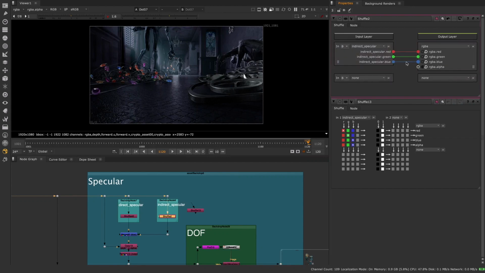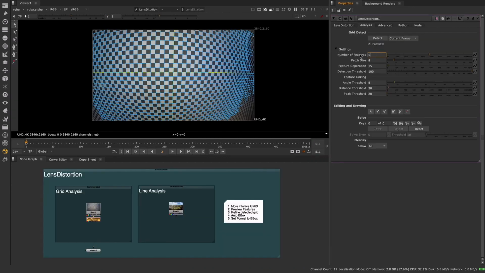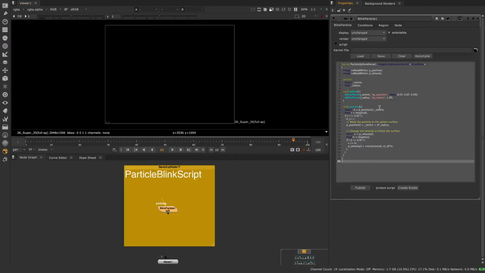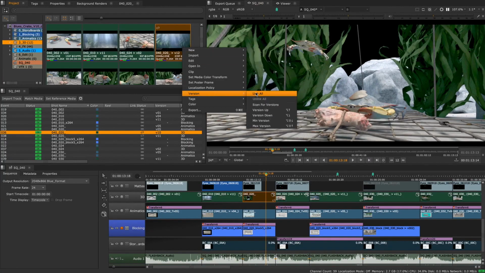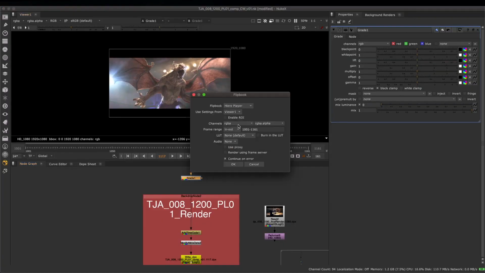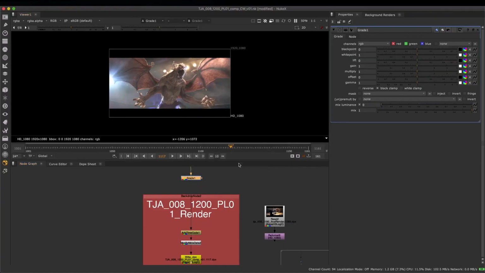In Nuke 12.1, we have continued our focus in three core areas: keeping the artist's eyes on the image, improving core performance and industry standards, and developing workflows for multi-shot review in context. Let's delve in and have a look at some of these new features coming to Nuke 12.1.